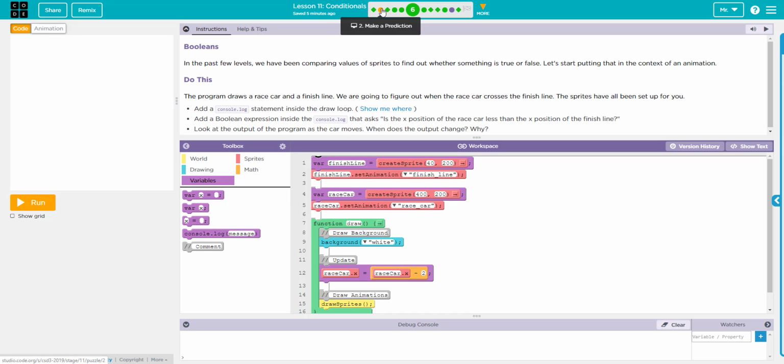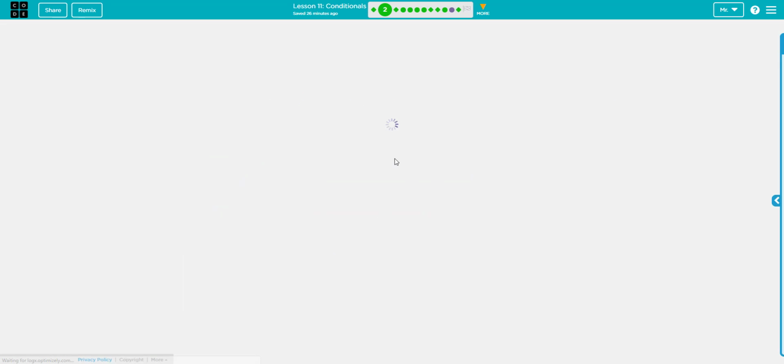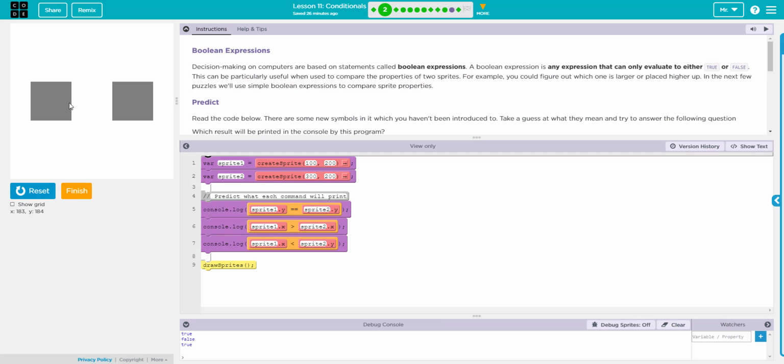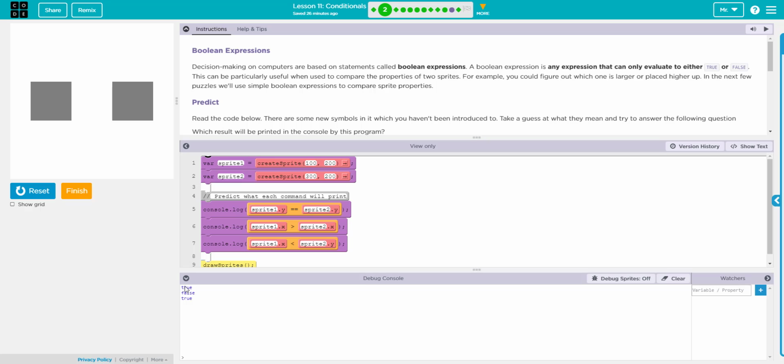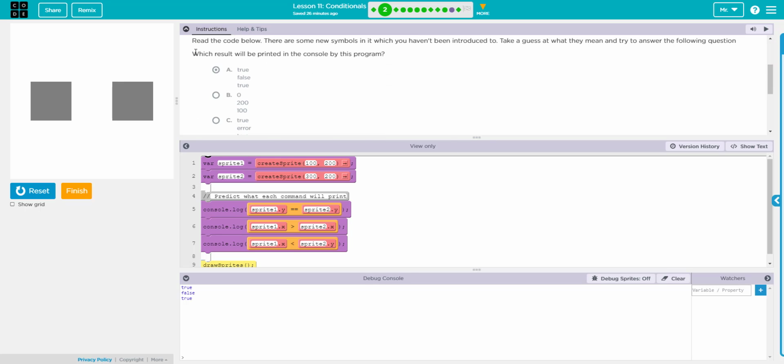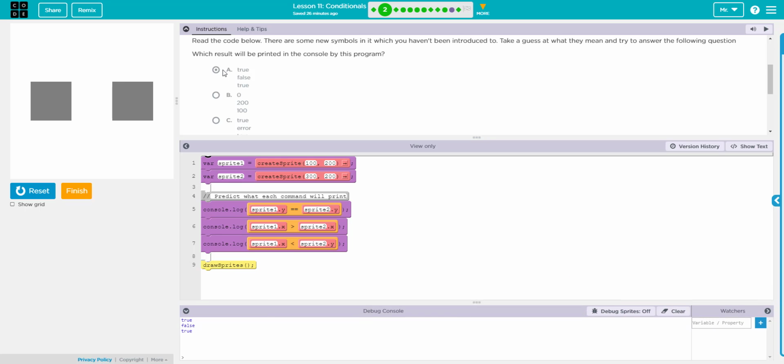Oh, I forgot to mention, I'm going to go back to puzzle 2. When we run the code, this is very important. When we run the code, it's not going to look like it's giving us the answer here. We're actually going to look down here at the debug console where it says true, false, and true, and that's how we get the answer. That's when it says which result will be printed, it's going to be true, false, true. So that's how we know that the answer was A.